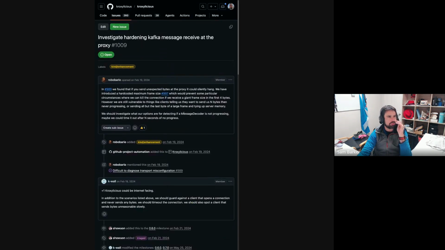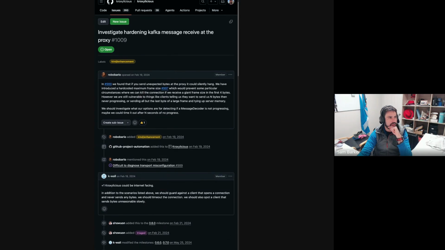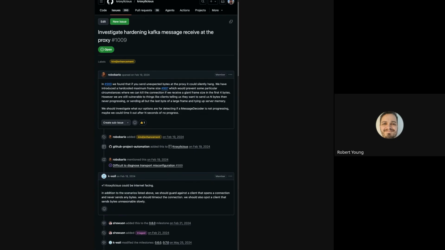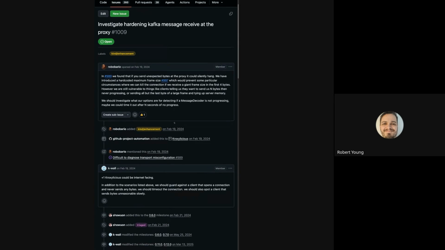Investigate hardening Kafka message received at the proxy. Oh, this is frame size related. Yeah, I can't remember the exact cases, but it was just thinking about things like delays when we close connections and things like that as well, to try and slow down reconnect storms.